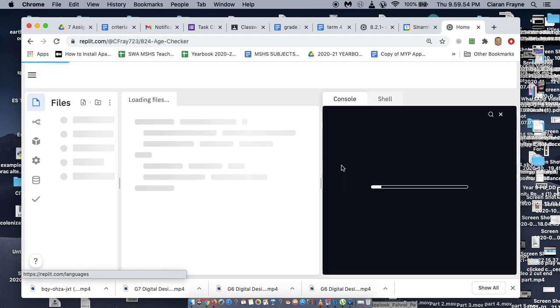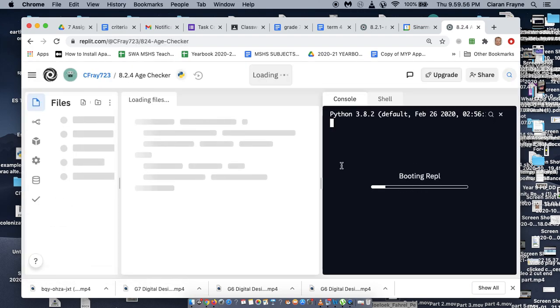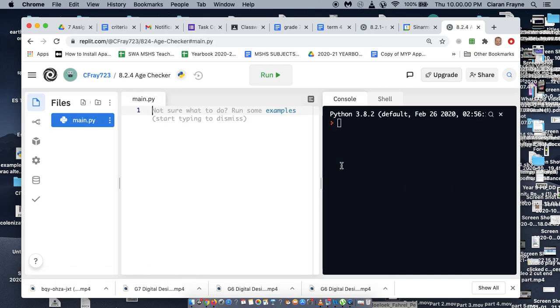Now we need to create a program which asks the user for their name, stores their name, then asks the user for their age, stores their age, and finally it gives them one message if they're 18 or over and another message if they're under 18.